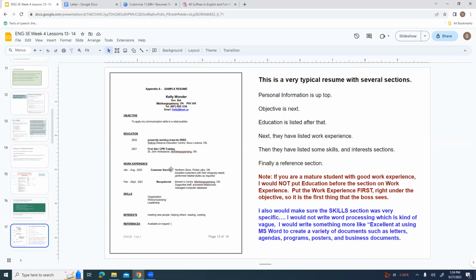Education right here, work experience, skills, interests. This is a really bare bones resume, by the way. I would definitely want to beef it up if it was me. And then the reference section. I wanted to make one really strong point.